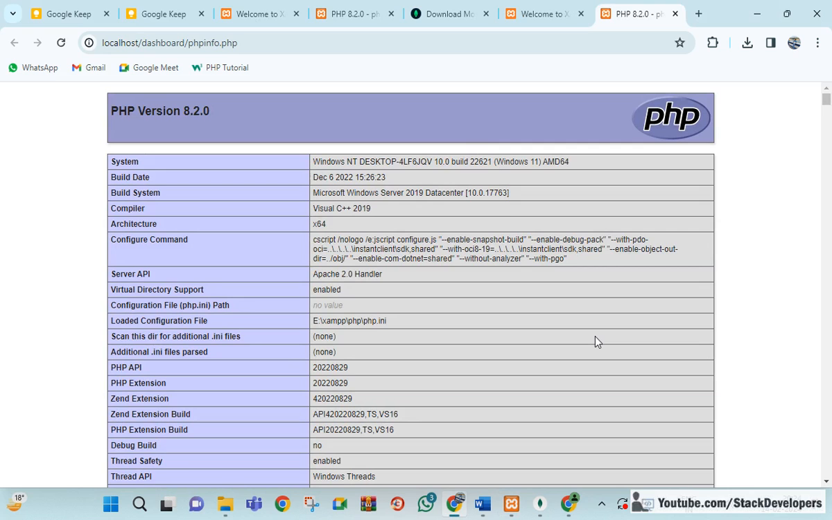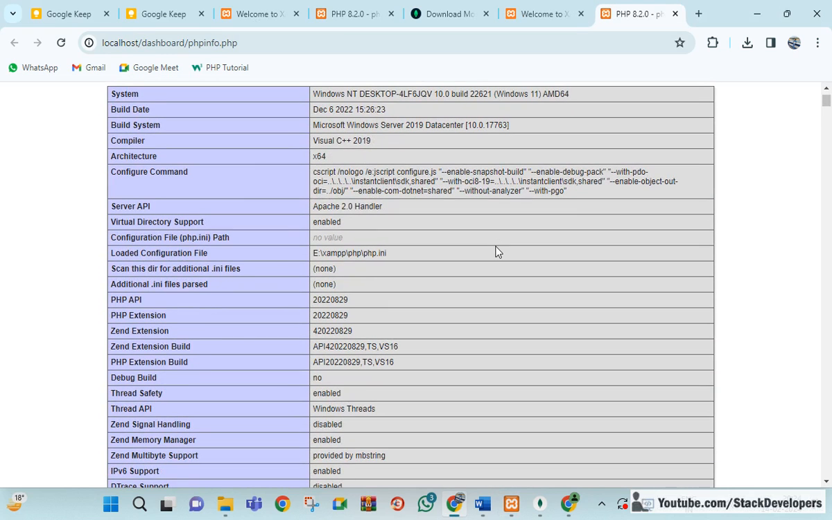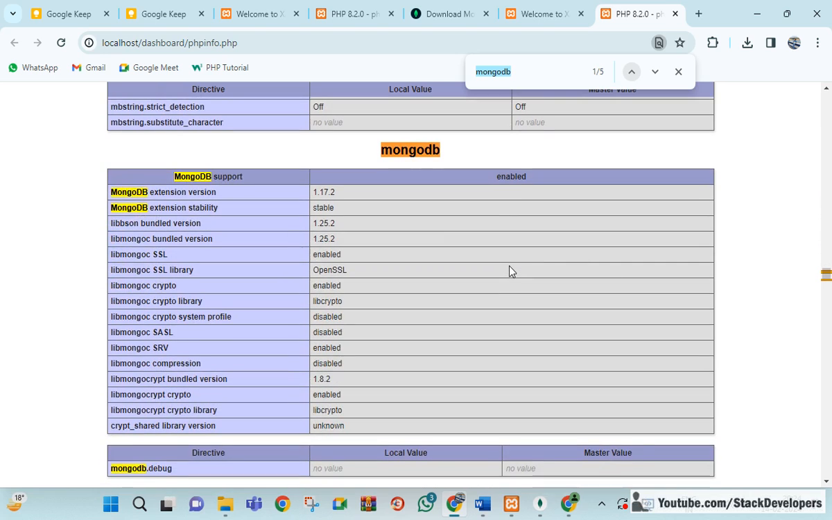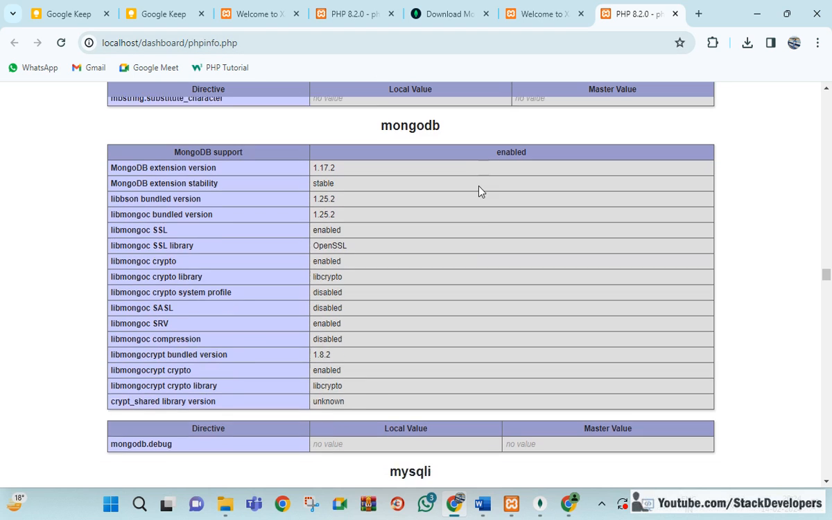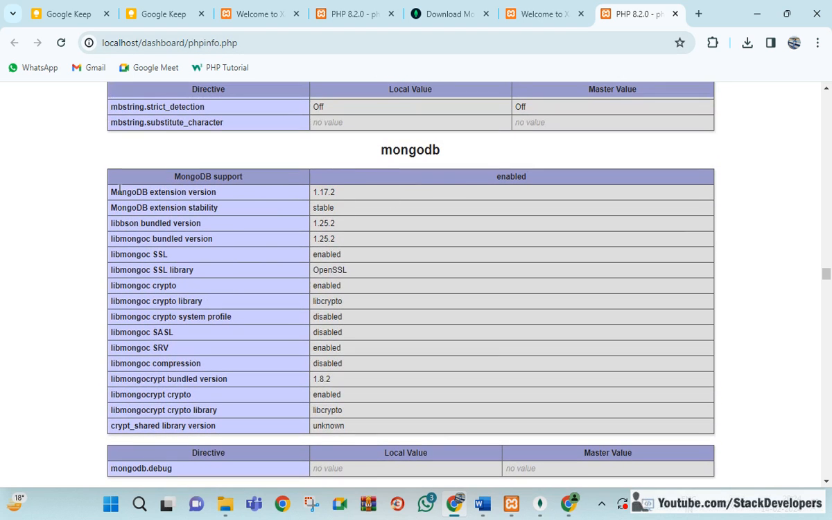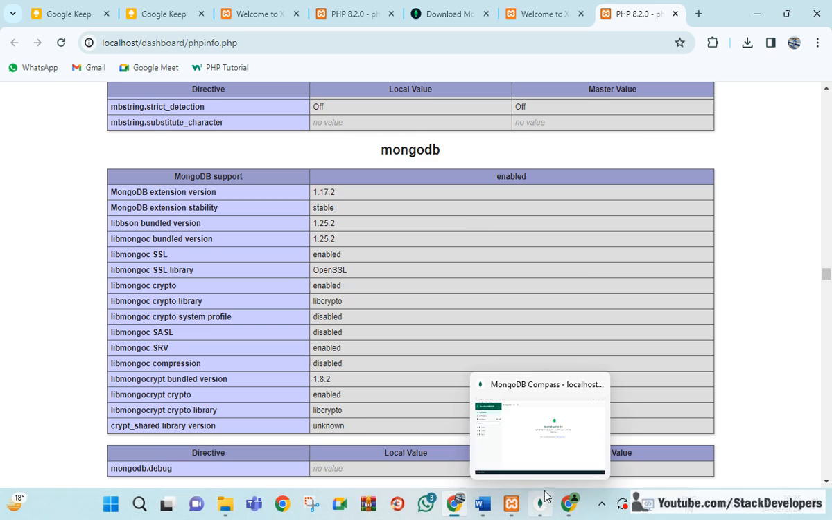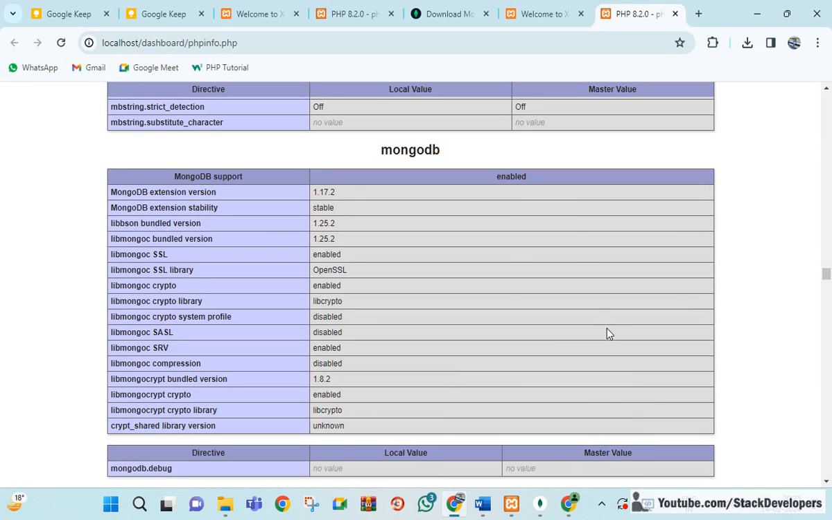Now I'm going to refresh it properly and search for MongoDB. It is now here. Now MongoDB has been installed. In the beginning we saw that MongoDB is not there in phpinfo, but now it's there, and the MongoDB extension version is 1.17.2. So MongoDB has been installed in our XAMPP server, in our Apache server. Now we can use MongoDB with Laravel. We can use the MongoDB database, connect with Laravel and start working on the Laravel project.